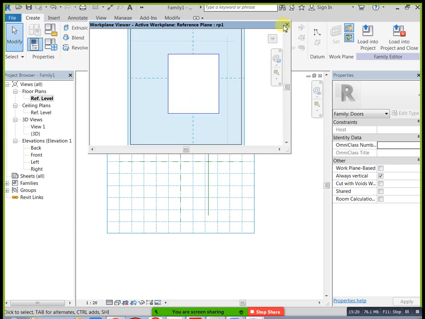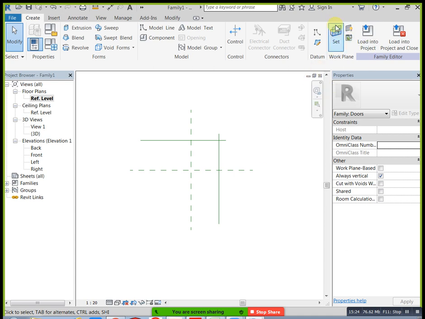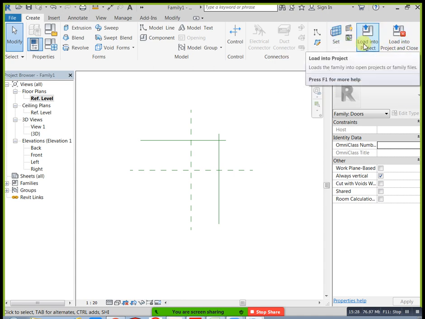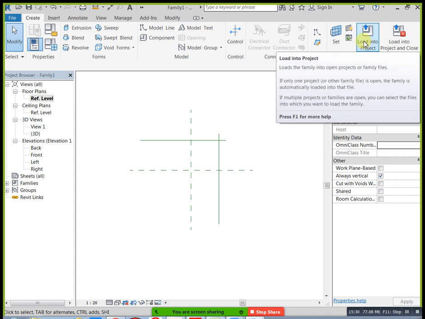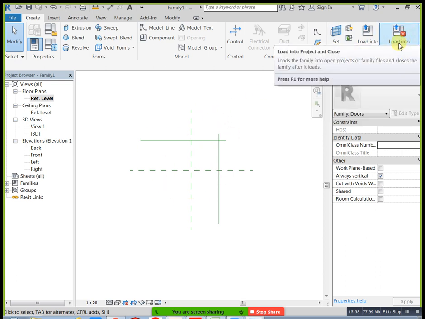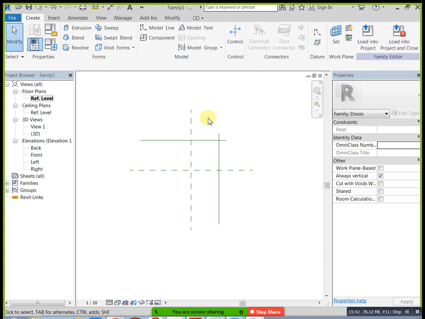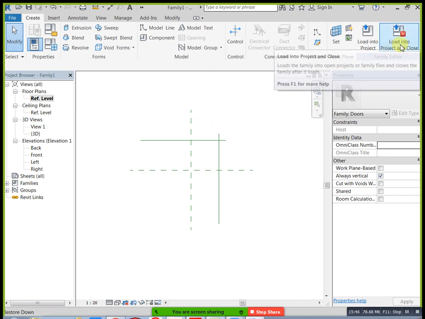Next, load into project, load into project, close. Load into project means our components are directly loaded into the project. At the same time this one also opens, but if you take load into project and close, our models load into the project and your family editor closes automatically. Whichever requirement you need, you can use that. Now tell me, are there any doubts in these families?